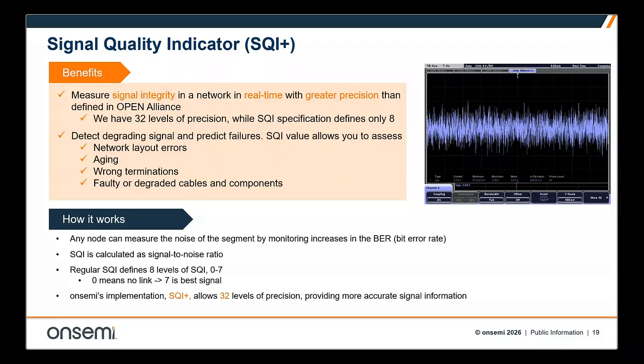That extra resolution basically lets you assess the network layout, errors, aging, wrong termination, and, for example, faulty or degraded cables and components. All in real time without taking the network completely offline. So instead of waiting for a hard failure, engineering teams can get the data they need to predict problems before they happen and to maintain network reliability over the vehicle's entire lifetime. It effectively turns the network itself into a continuous health sensor.